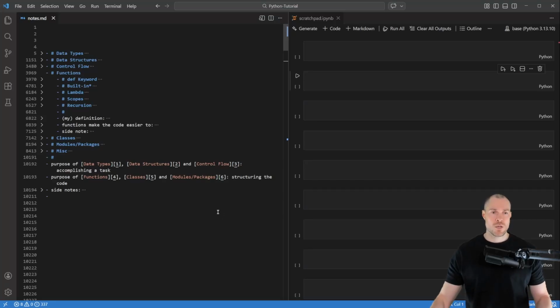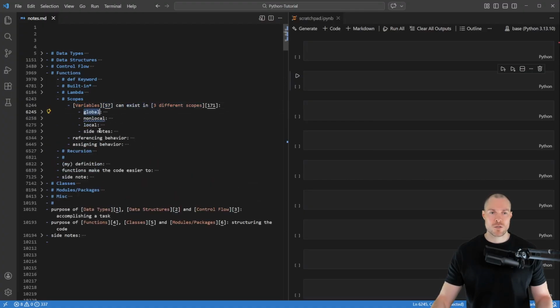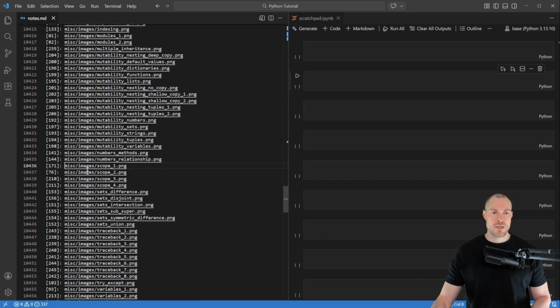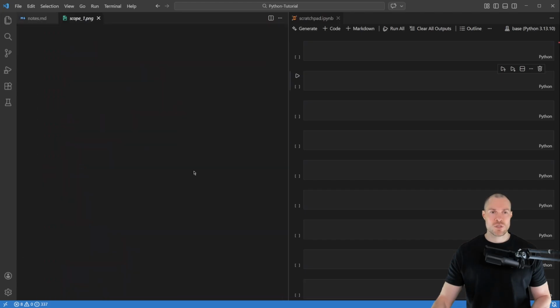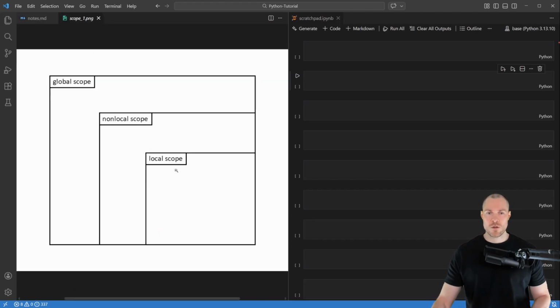And in this video we're going to go over my notes for scopes in Python. Namely, variables can exist in three different scopes. They can exist in the global scope, the non-local scope, and the local scope. And here I also have an illustration that shows how those different scopes relate to each other. So the innermost scope is the local scope, then comes the non-local scope, and then lastly here the global scope.